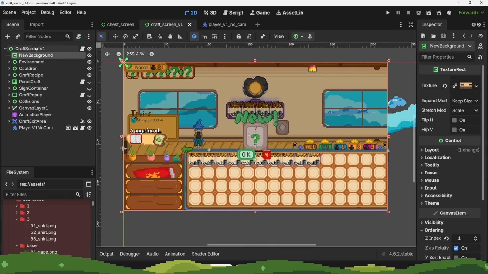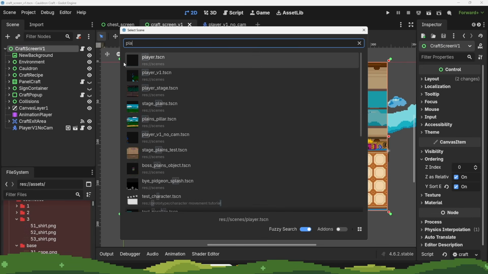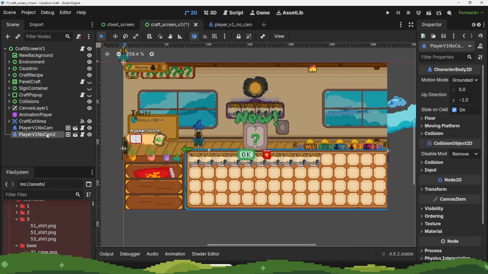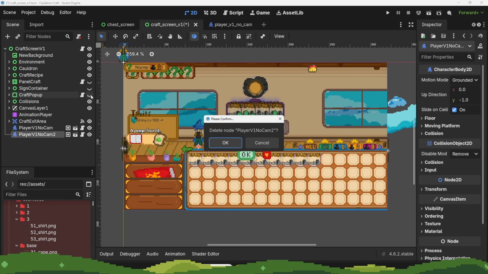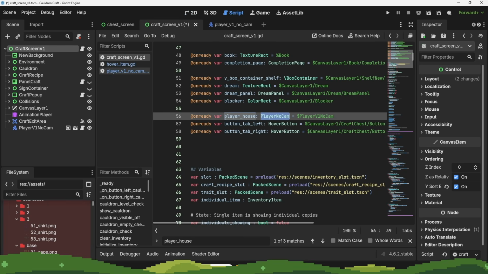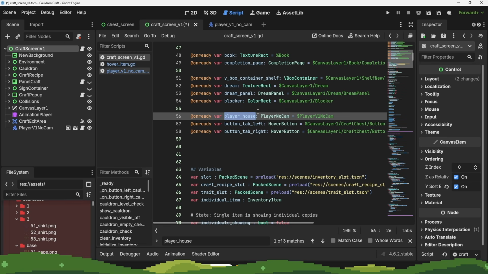And so as soon as you create a scene, you're able to put it into another scene by using this button right here, Instantiate Child Scene. And I can show you that player v1 no cam is right here. If I click it, it'll create another one. That makes a lot of sense. And as soon as I throw it into my scene, I want to reference it. And you can see it's referenced right here, which means that I can use it wherever I want. I can call functions, I can change variables. You have to reference it, and it has to be of this class.